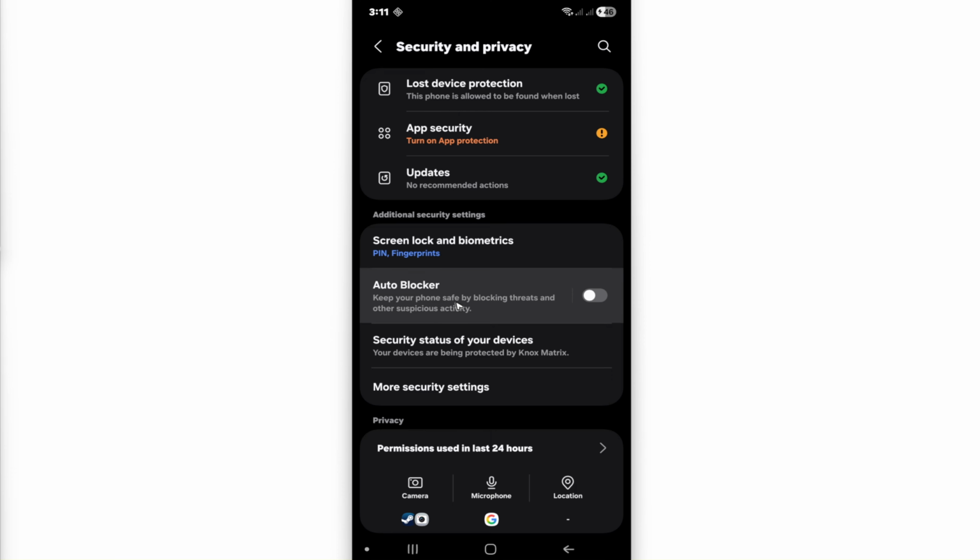It says here, keep your phone safe. We'll just disable it if you want to install the application. If not, just leave it on. Do it with caution. So disable it, and it will ask you to enter your password or a fingerprint. Just go ahead and do so, and after that, install the app, and everything should work perfectly fine now.